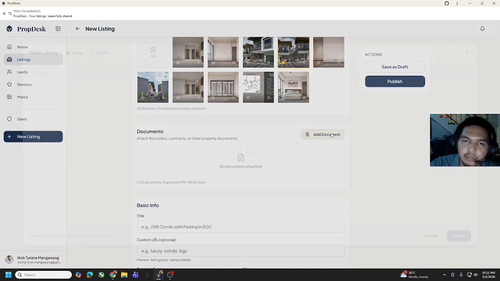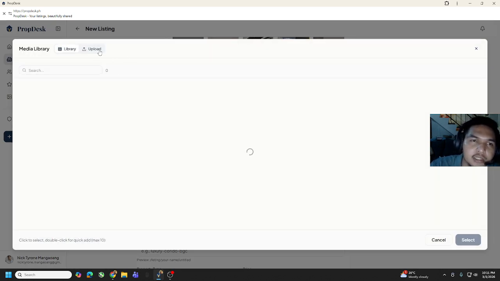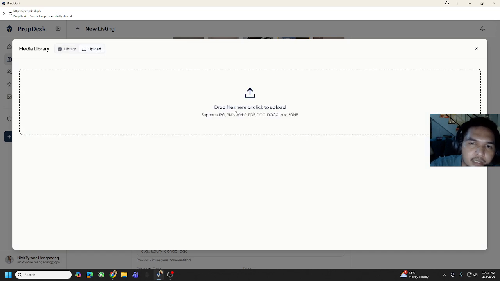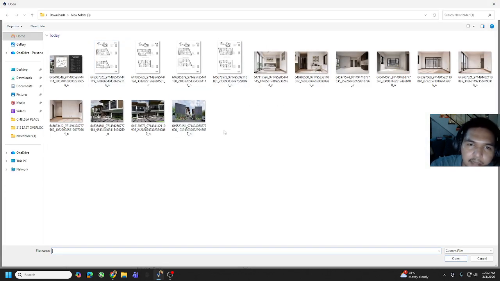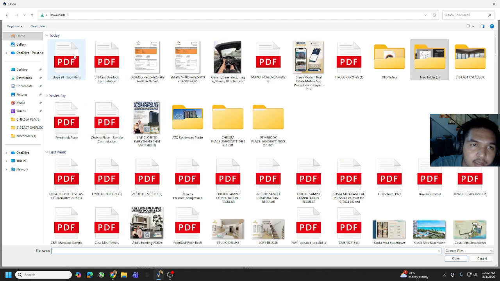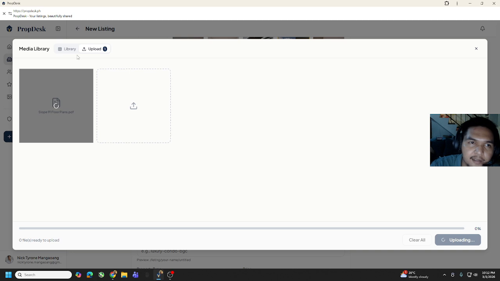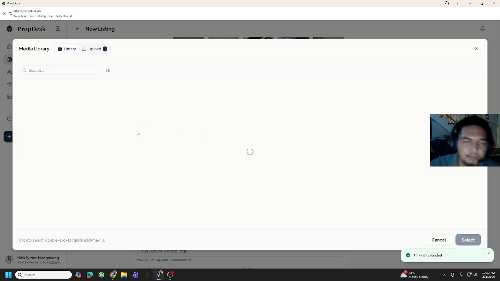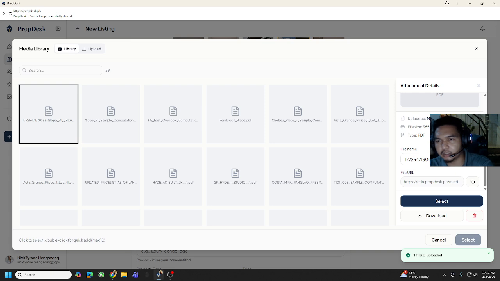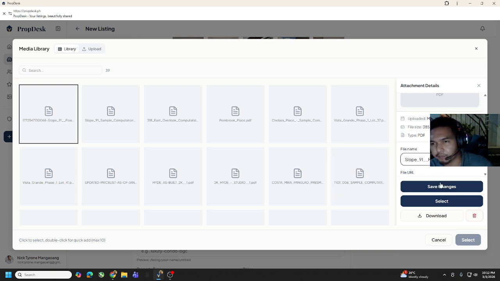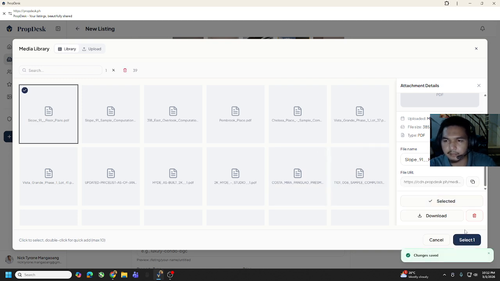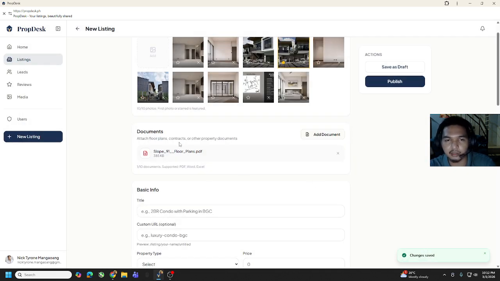Now if you want to add documents, you do the same process. Just go to the upload sign here, then click this, then upload whatever file you want to upload. For example, this one, so upload one file. It will appear on the library. Then you can just slightly rename that and save changes. Select one, then it will appear on the documents, so the client can see this once they view the public listing.